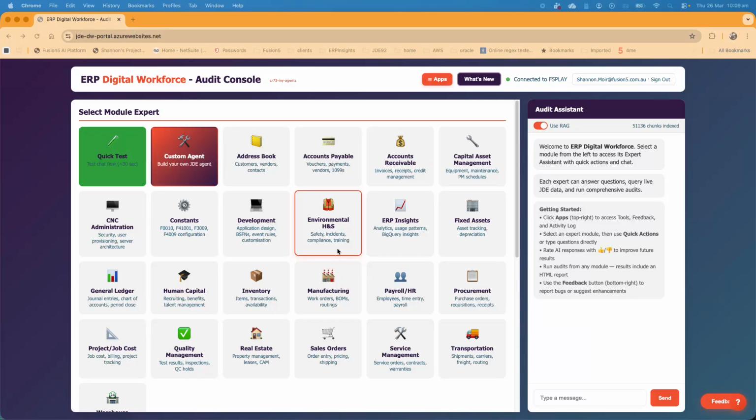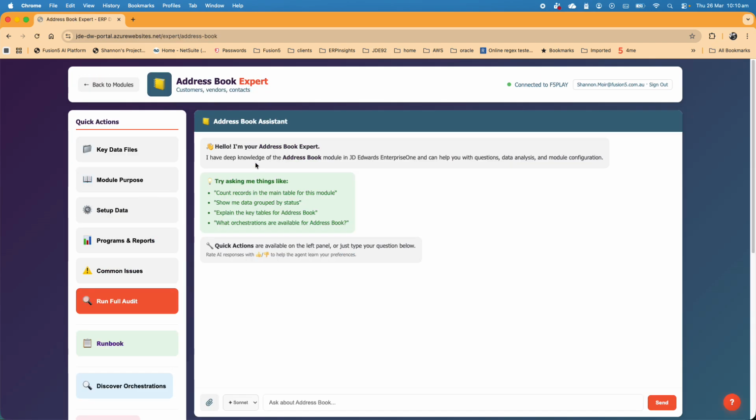Hey, so I want to demonstrate our JD Edwards digital workforce solution that Fusion 5 have put together and some of the latest features. I'll be demonstrating in a pretty simple context, so I'll be using the address book, but what you see here is what customers can create: their own series of experts and expert tiles, and then it's completely configurable once they've created a tile, what quick actions you put down the left hand side.